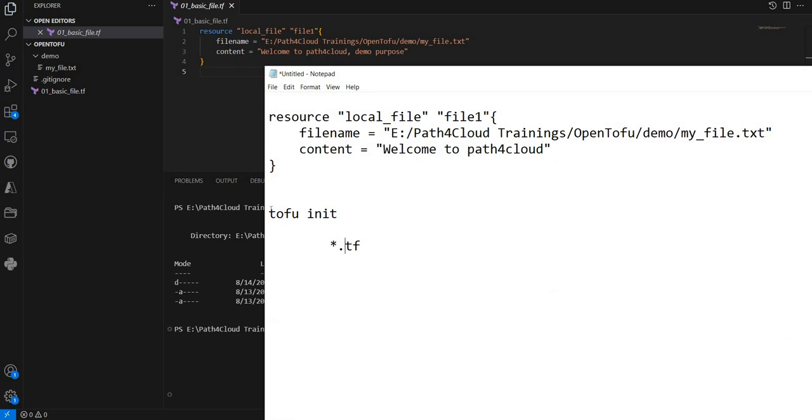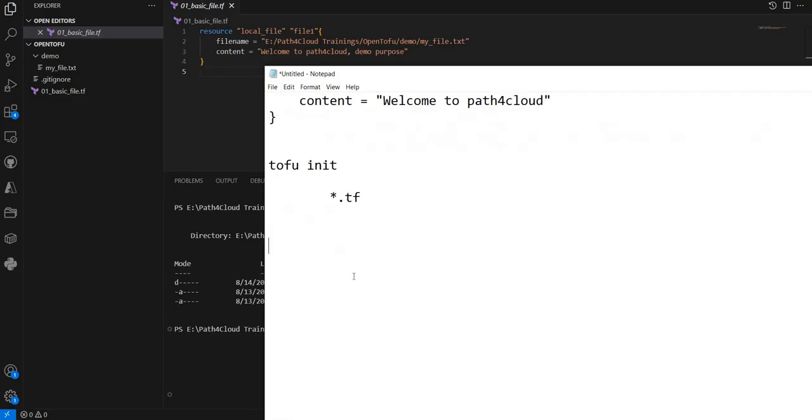So we have seen that when you run tofu init, what it is doing is just reading all the files under the directory with the .tf extension, right? These files, we can see, include main.tf, variable.tf, output.tf, provider.tf, and opentofu.tf. So these are the files.